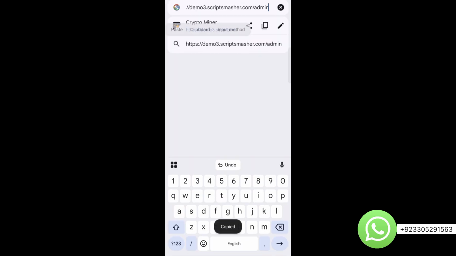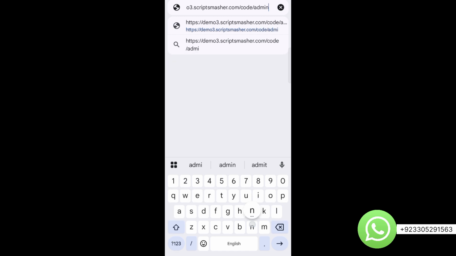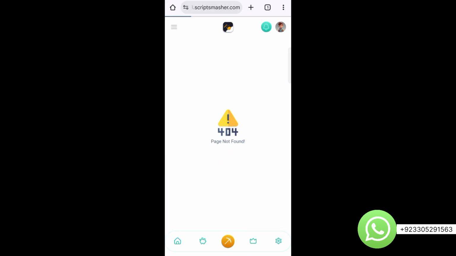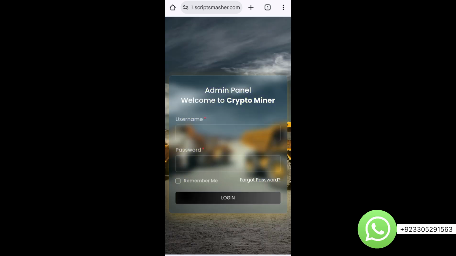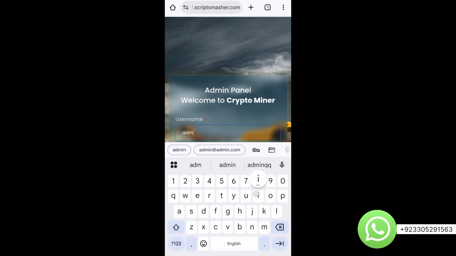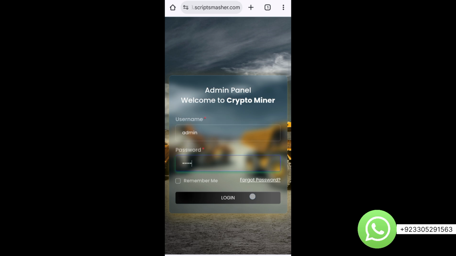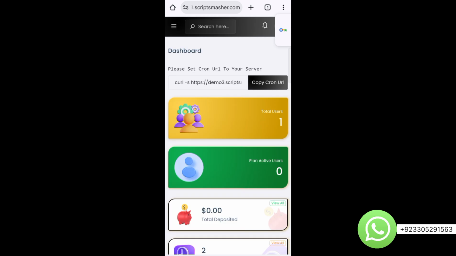Sorry, so here you have to type slash admin, and here it will open the admin login page. Now, this is the admin panel page, you can see it over here. Here I have to enter my username and password in order to log into the admin panel. So here I'll enter my admin username, here I will enter my admin password, and when I click on log in, it will log me into the admin panel of this website.